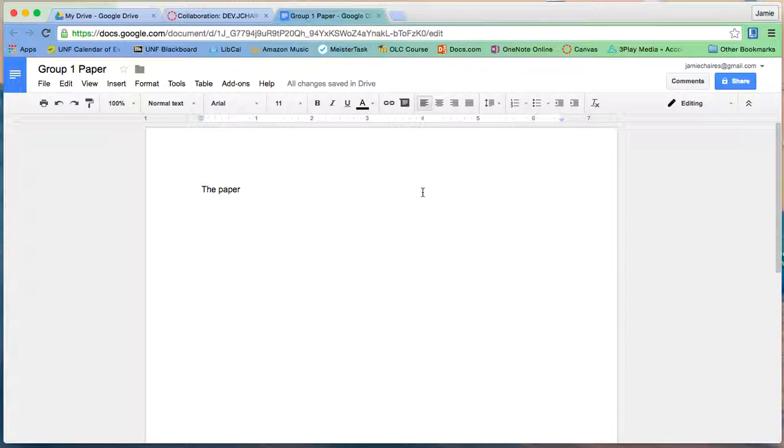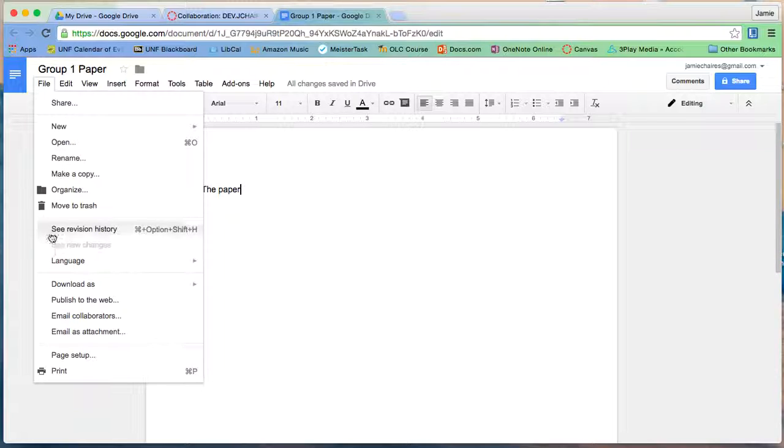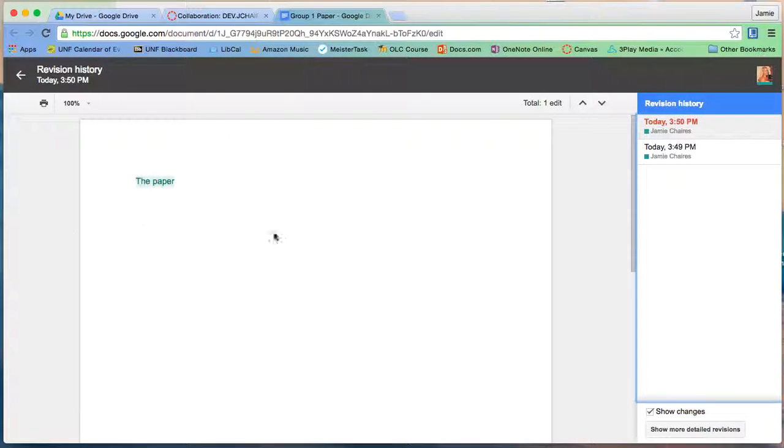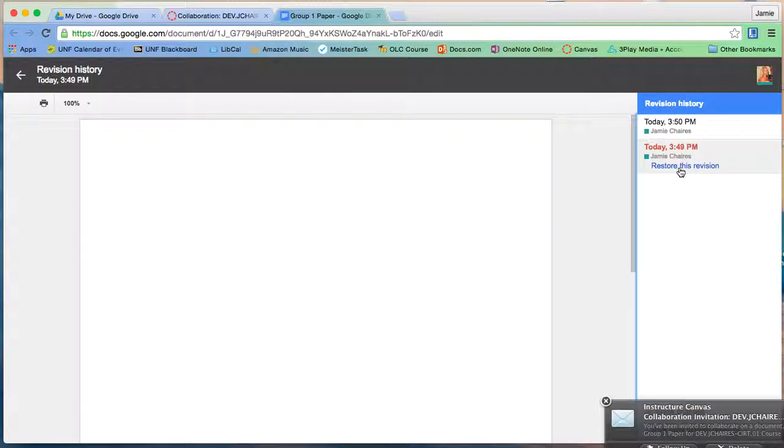A nice feature, if you were doing something like this, is that you can see the revision history. You could come and see who all had participated. It has a little color here next to my name corresponding to who wrote what or who made what edits. And say someone accidentally deleted something, you do have the ability to go back to previous versions to restore them.